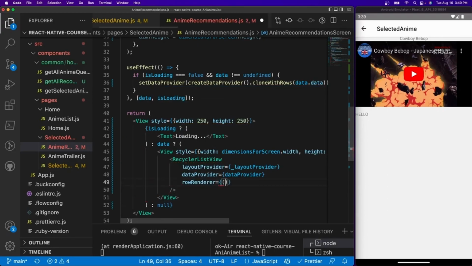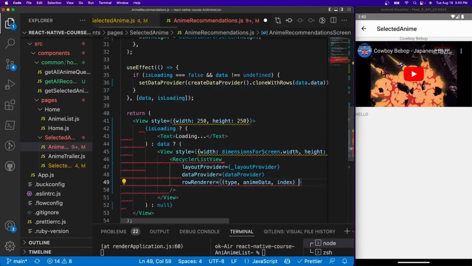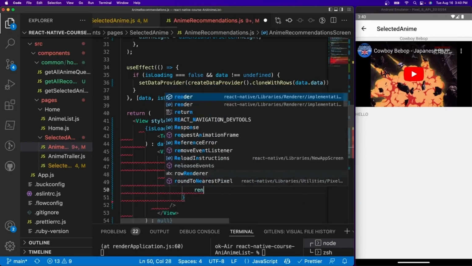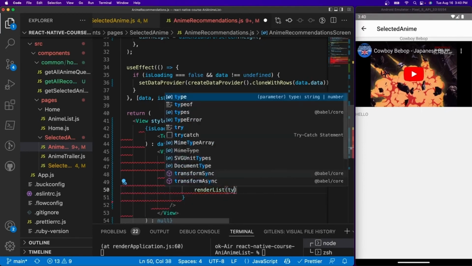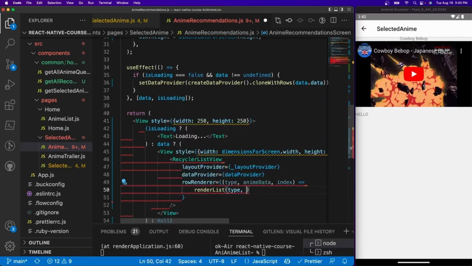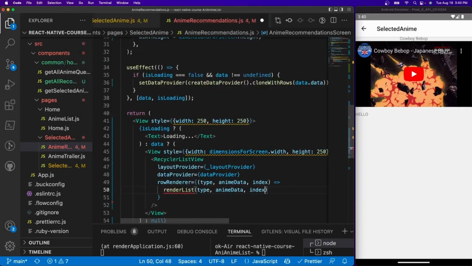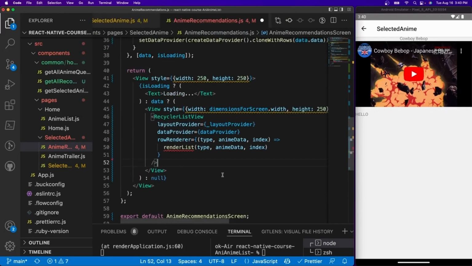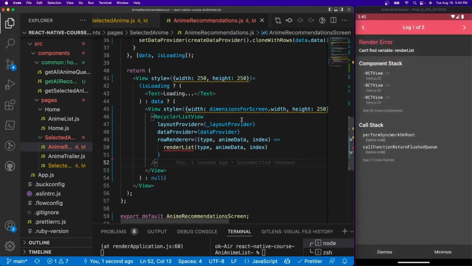So let's give it some props. We've got to give it type, anime data, and index. And then we will give it, oops, not like that. Let's set it here. We'll call it renderList. Give it type, anime data, and index. Perfect. So now if I were to save it, it's going to error out. So let's just save and see what happens. Cool. So it's going to say renderList is not a function. So let's go ahead and define that.